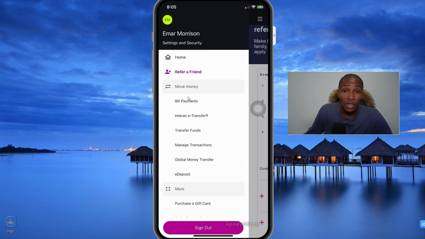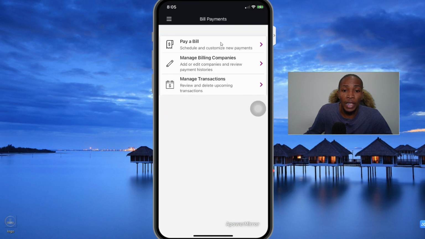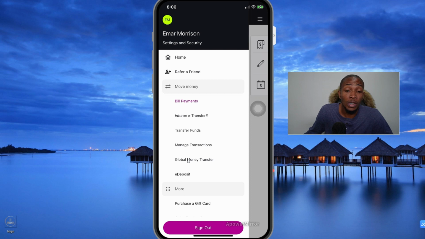You can also use Simplii Financial to pay your bills. So if you select the bills payment, you'll see you have three options. The option to pay a bill, the option to manage billing companies. That means you can add new companies, remove companies, right? And the option to manage transactions. So this is where you can review upcoming transactions, delete existing ones, and view your history. So let's go back. You also have the option to send money internationally with the global money transfer feature.